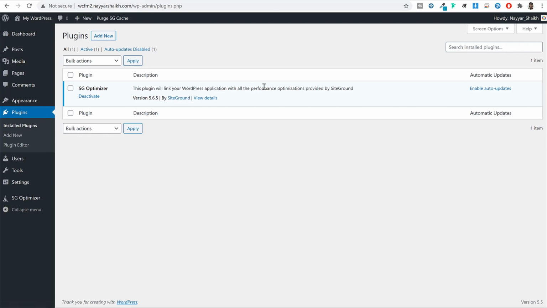Now what is a plugin? A plugin is basically kind of a software or an add-on which will add some extra features and functionalities to your WordPress website.